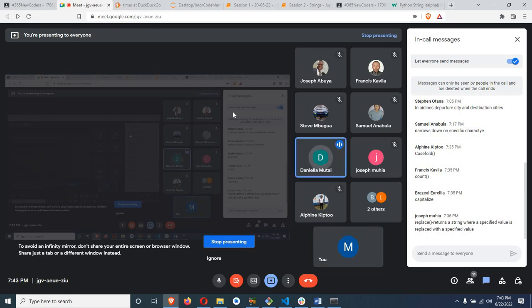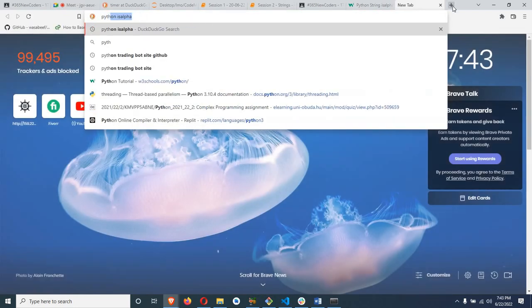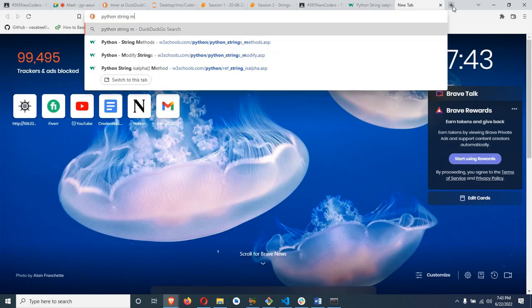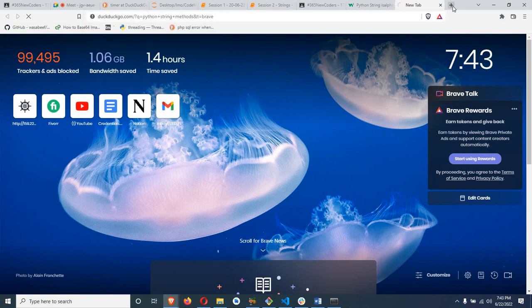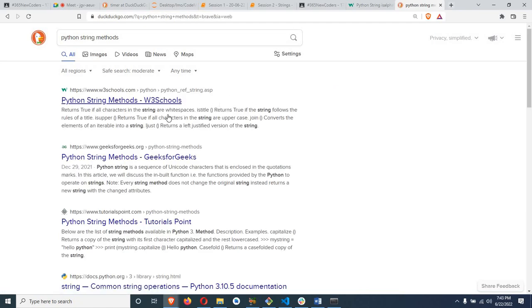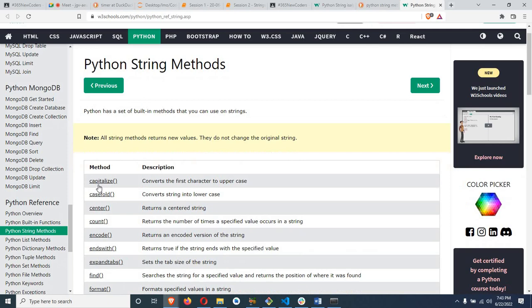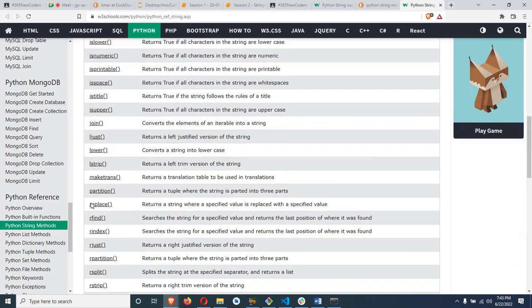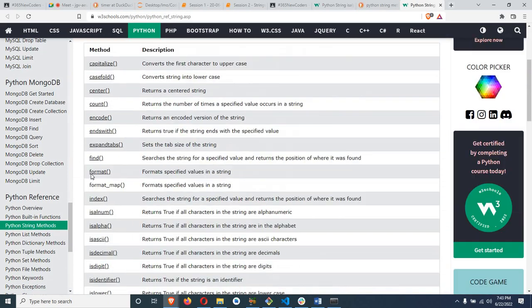I wasn't able to come up with anything. Why not? All you have to do is a bit of Googling. Just Google Python string methods. Simple as that. Click the first link, or any link really, and then you have a bunch of these methods.